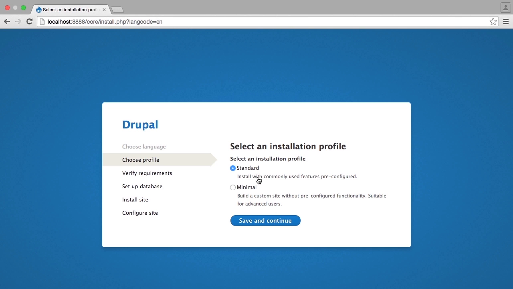If you have downloaded one of these profiles, such as the popular Drupal Commons profile for Drupal 7, then you will be able to choose that profile from this list when you're installing your Drupal site. At the time of recording this video, there are not a lot of installation profiles for Drupal 8 because Drupal 8 is still in beta.